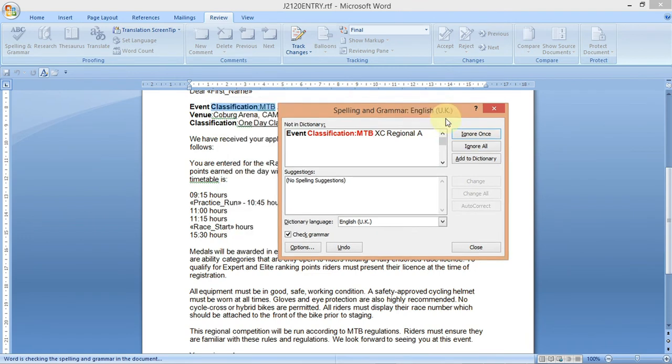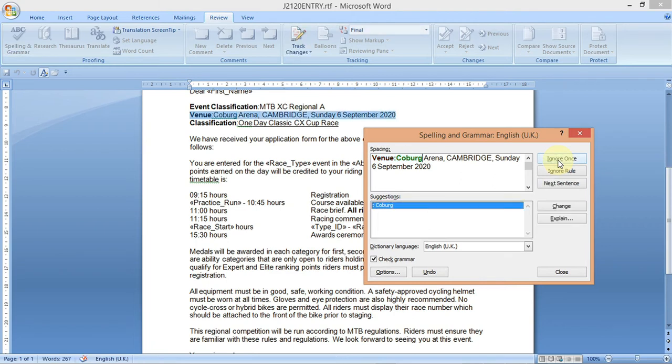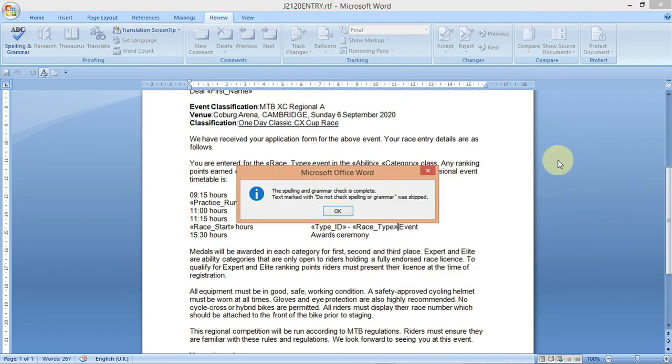What do we have here? Classification empty. I think this MTB is probably just a name for maybe regional stuff, so we can ignore this also. And then I think we can ignore that. We're going to work on that later. Probably there'll be something to that effect. Maybe it has to do with spacing or something like that. So just ignore and ignore. I think okay.